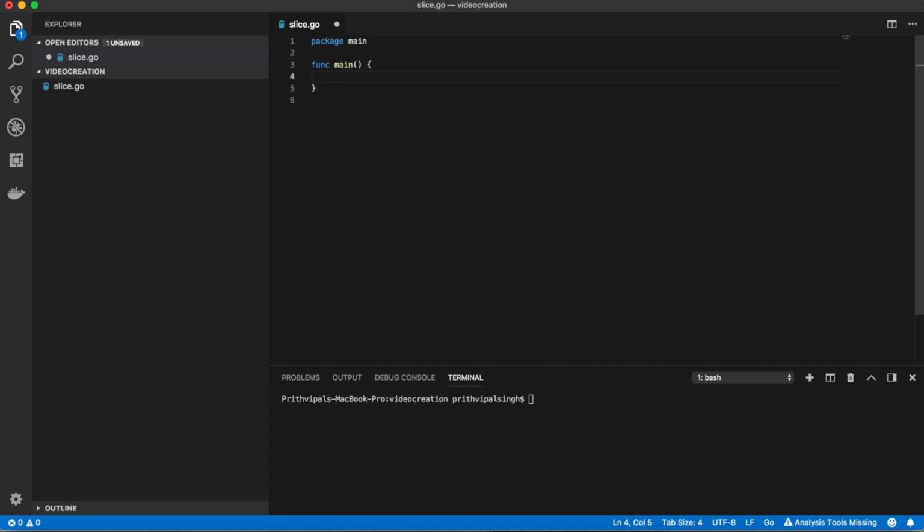Let me declare a slice using the make built-in function. The make function takes three arguments. First is slice type, second is length, and third is capacity. We'll discuss length and capacity later. Our main focus for now is to understand slice declaration syntax. We haven't assigned the return value of make to any variable, so let me assign it to s1.